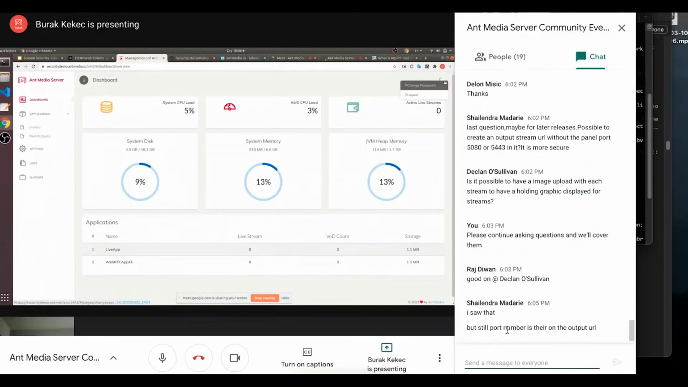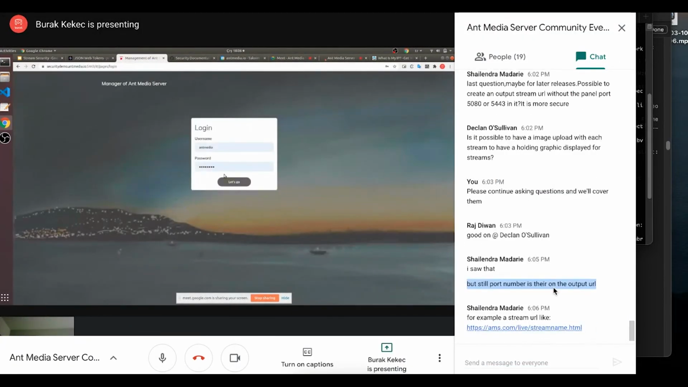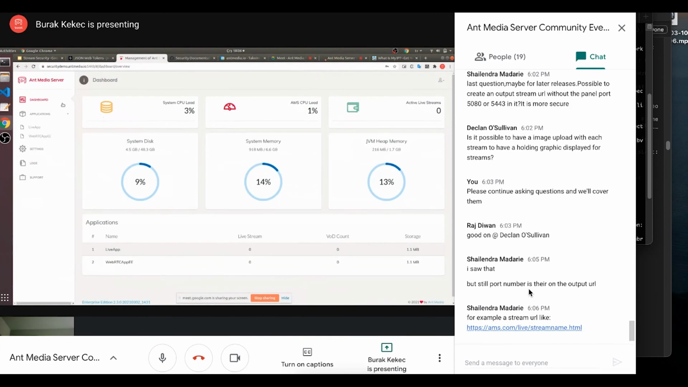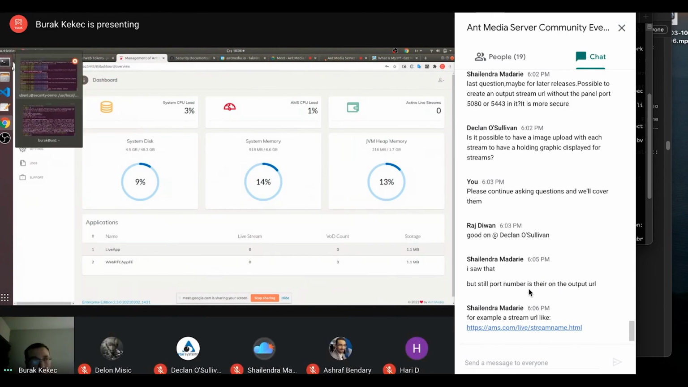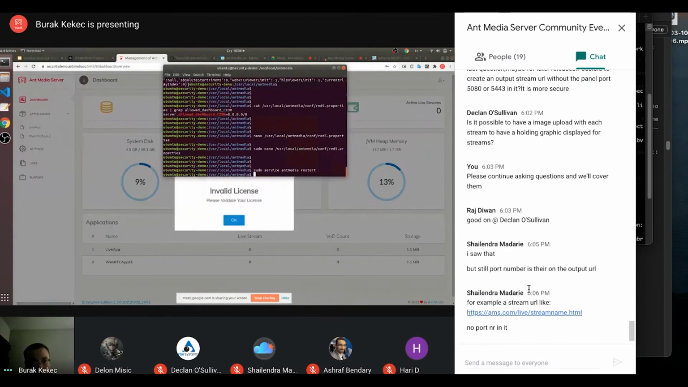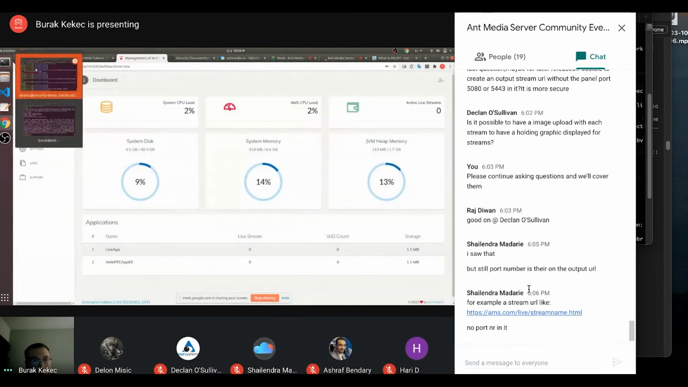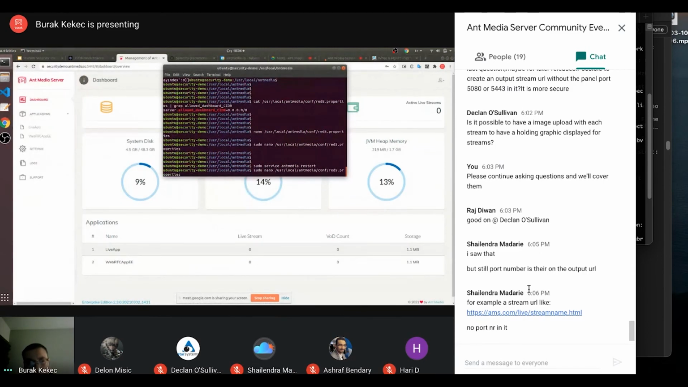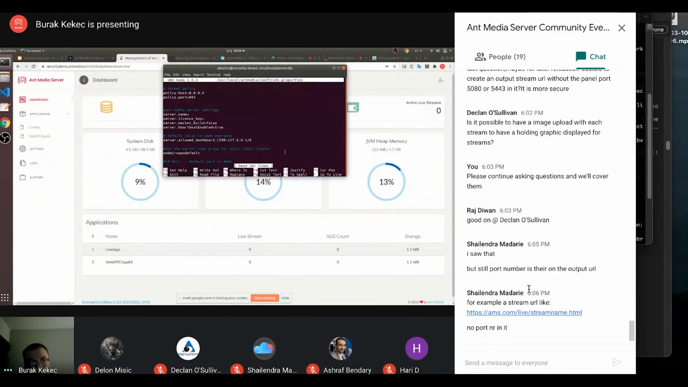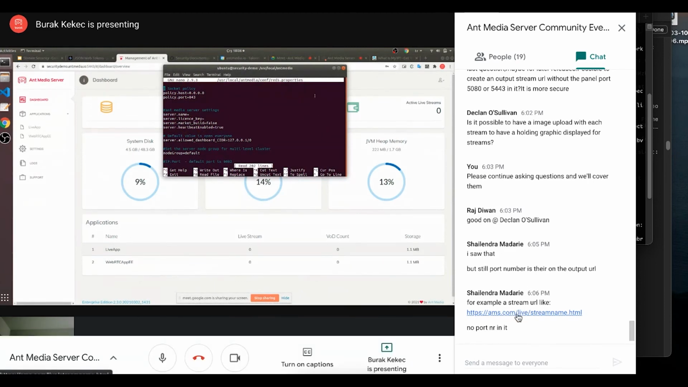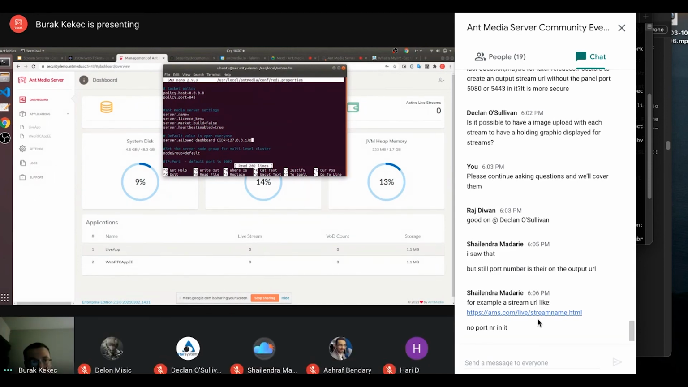I saw that, but the port number is still there on the output URL. Shalandra, the URL may contain the port number, but it is not necessary. You don't need to use the port number if you are using the default ones. So if you are using the default port number, you can use your URL like https://ams.com/livestreamname.html.